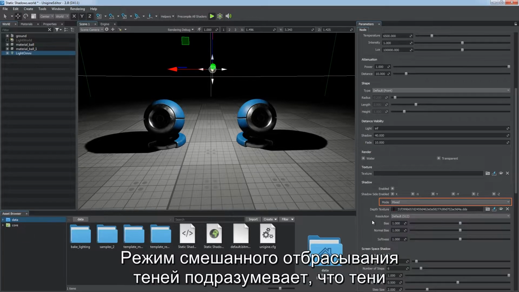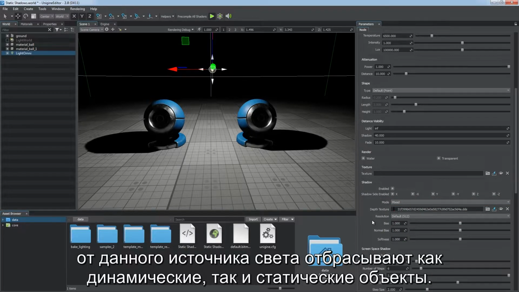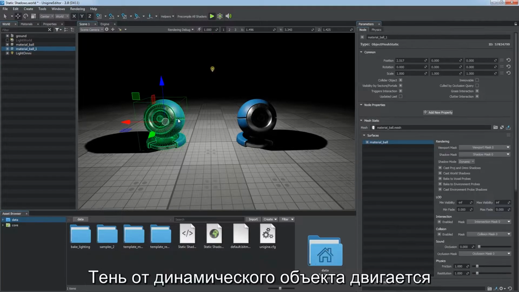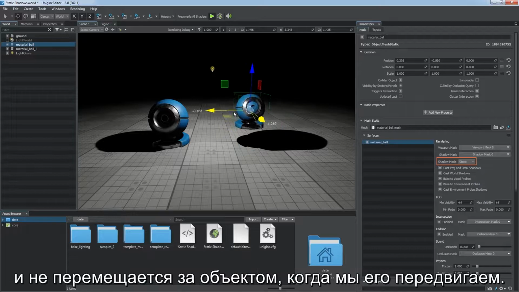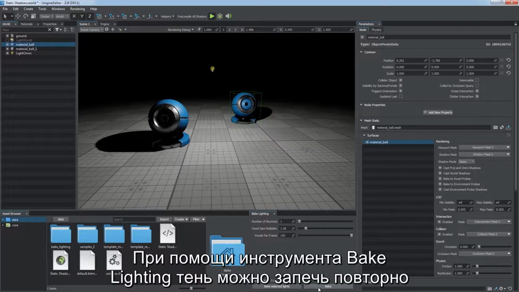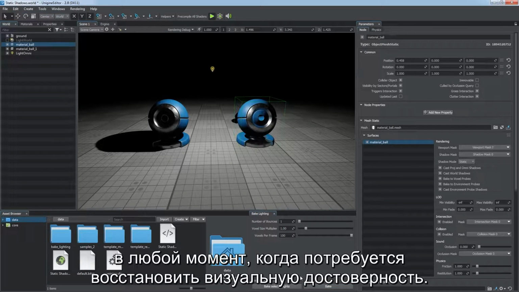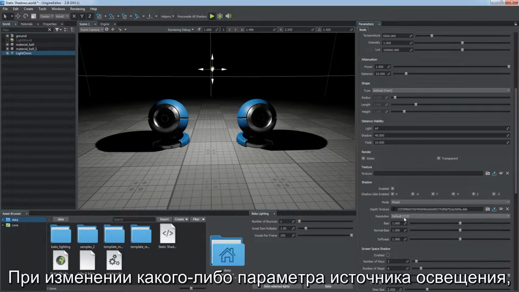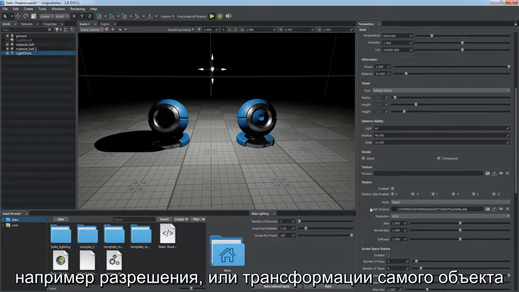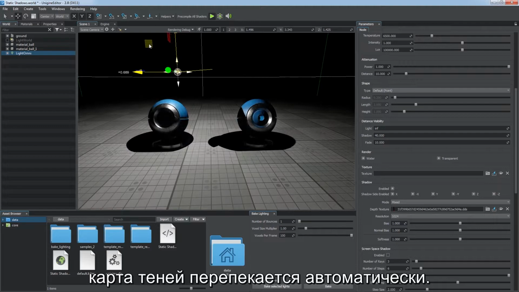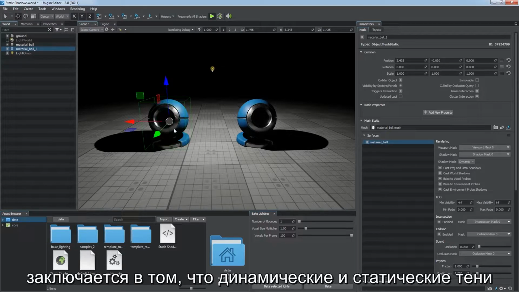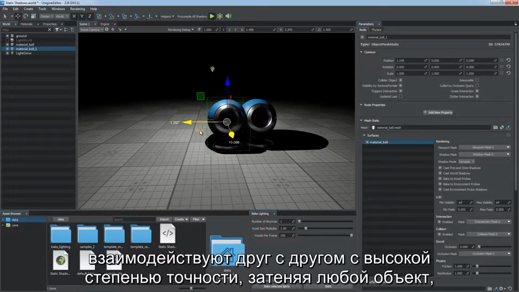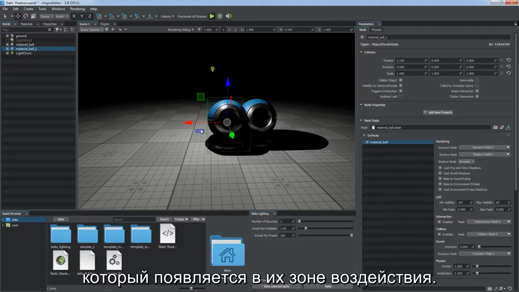The mixed shadow casting mode implies that shadows from this light source are cast by both dynamic and static objects. The shadow of the dynamic ball works fine, unlike the shadow of the static one. It is baked now and does not follow the object as we move it. We can use the Bake Lighting tool and rebake it anytime we need to restore visual consistency. When a shadow-related parameter of the light source, for example the resolution, or its transformation is changed, the shadow map is rebaked automatically. One more huge advantage of the mixed mode is that both dynamic and static shadows accurately interact with each other, shading any object that appears in their area of influence.